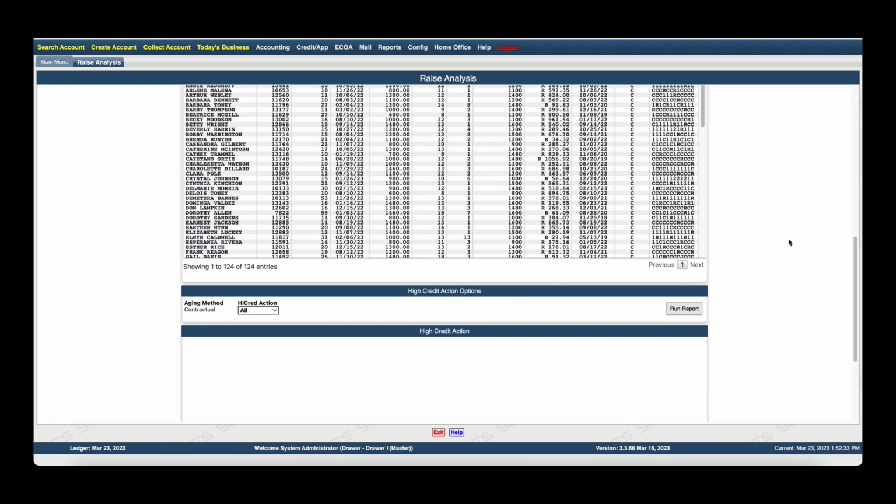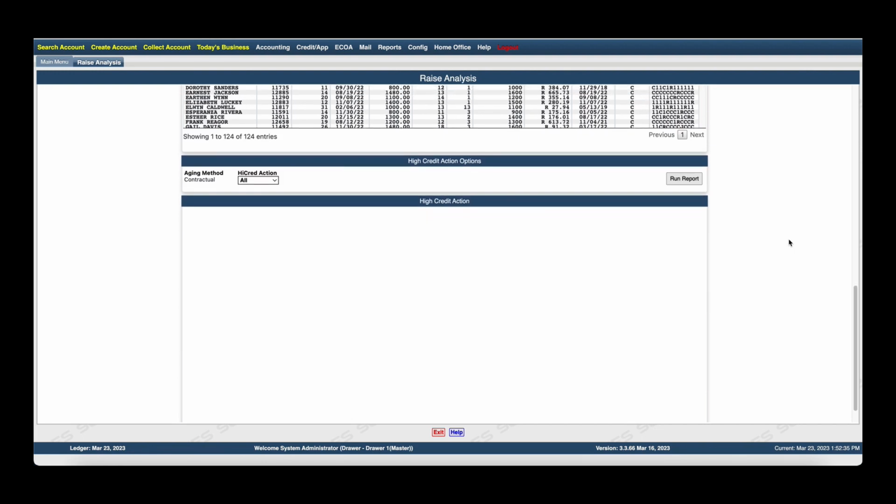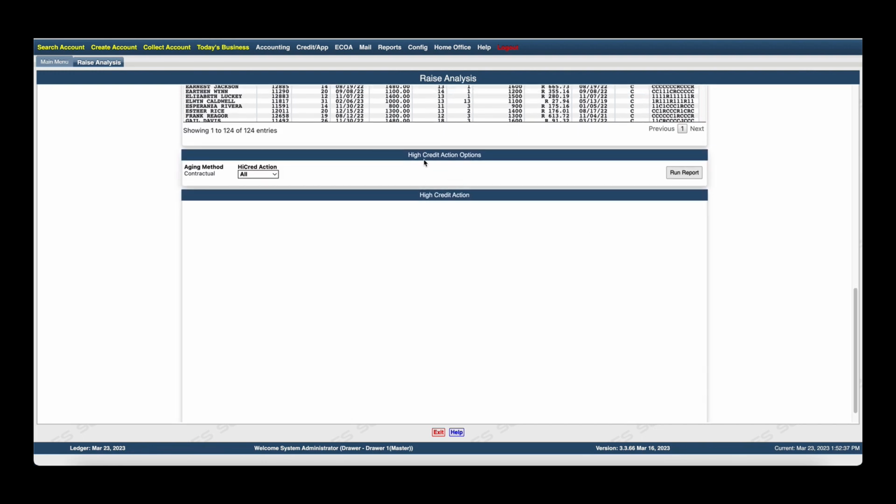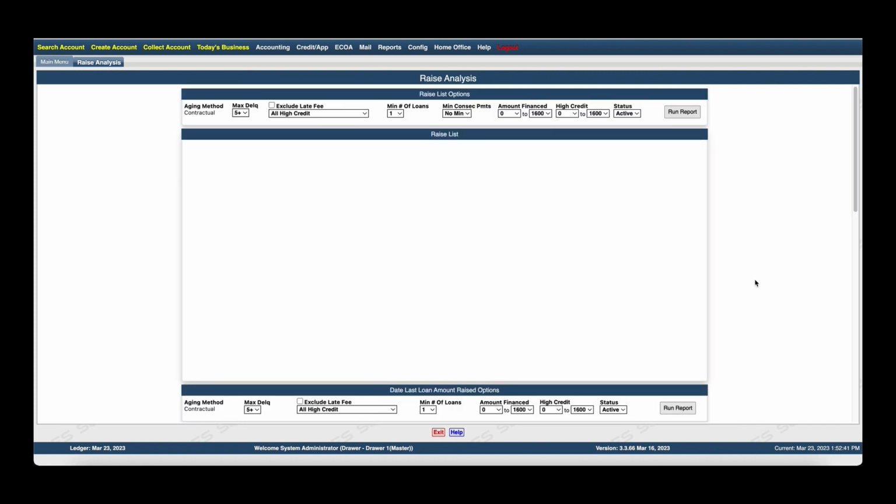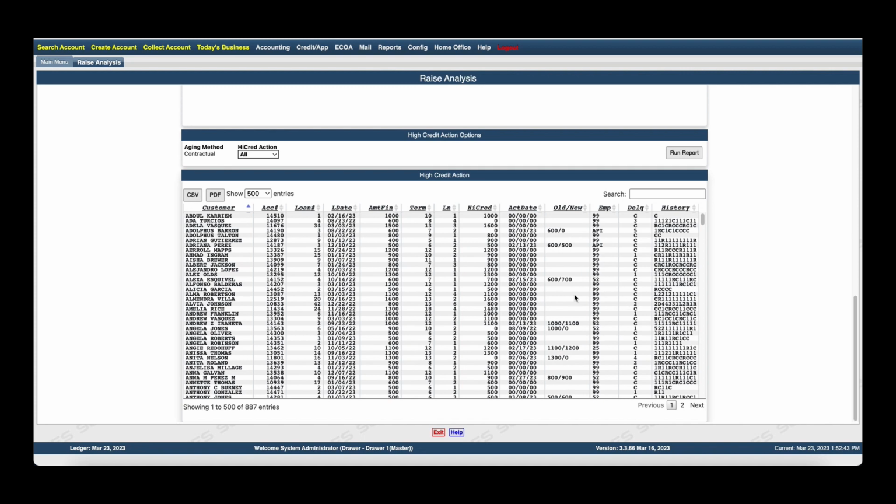So the last card or report in the raise analysis is the high credit action options. Let's go ahead and run this report. What this report does is it gives you the customer account number, the loan date, the amount financed, the term, which is how long in months, how many times they've taken out the amount, their current high credit, and we have an action date.